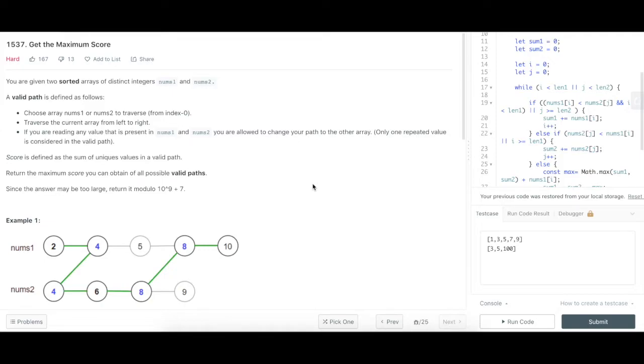Hi everyone. Today I'm gonna show you how to solve this LeetCode hard problem to get maximum score.